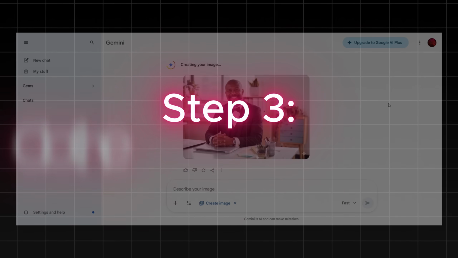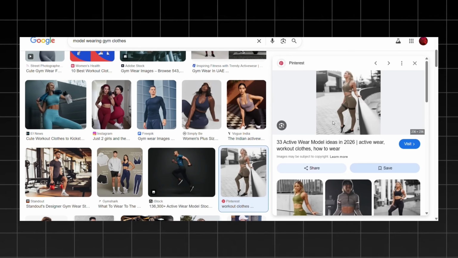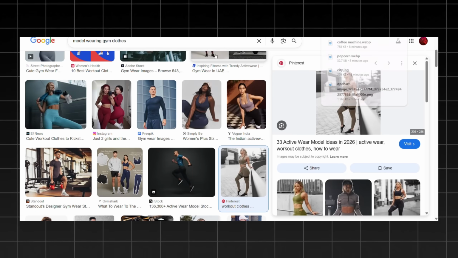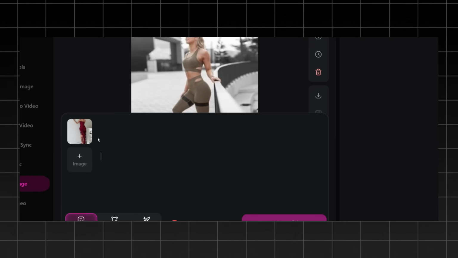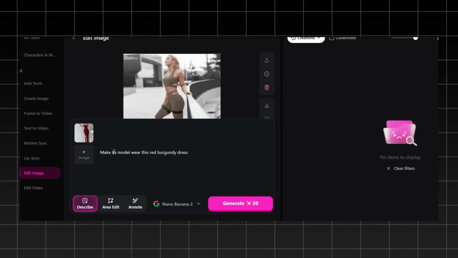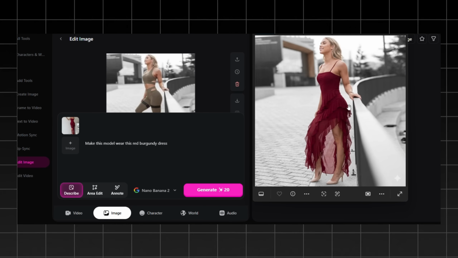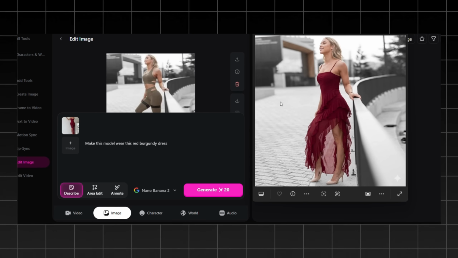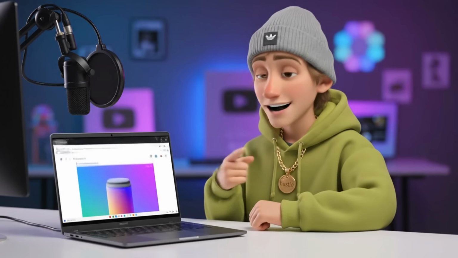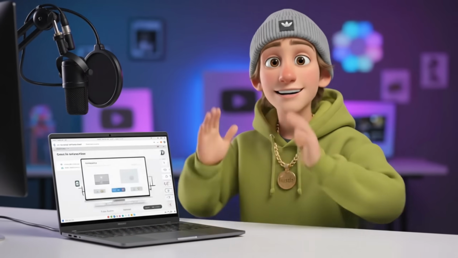Step 3, clothes that fit perfectly. Next, fashion. I grabbed a model wearing gym clothes and a burgundy dress I wanted her to wear. Upload both, then prompt: "Put the dress on the woman." Nano Banana nails it. The dress sits perfectly. The fabric flows naturally, and it looks like a real photo shoot. You can use this for online stores, social media, or client projects.